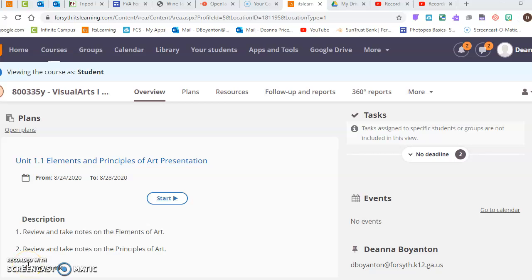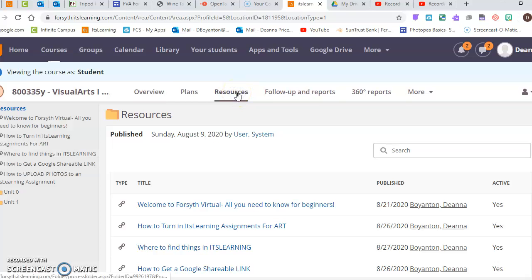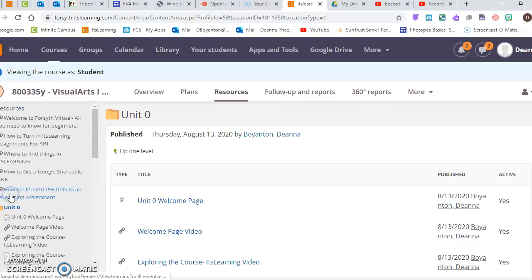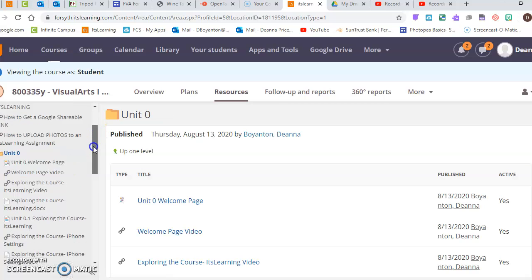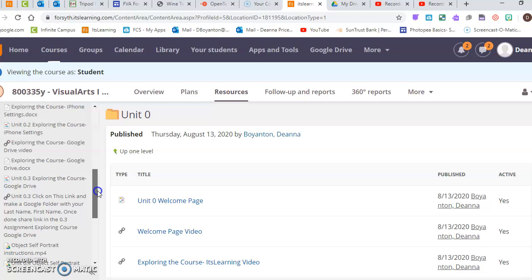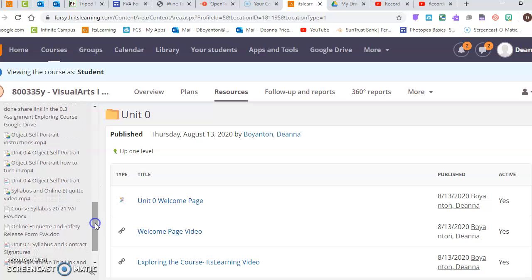Welcome back. What I'm going to show you now is how to put a web link into an assignment when you are answering the assignment. So what we're going to do, quickest, is I go to resources, and then I know which unit we're working on. I'm going to go to unit 0 and I'm going to go to 0.4, which is object self-portrait.